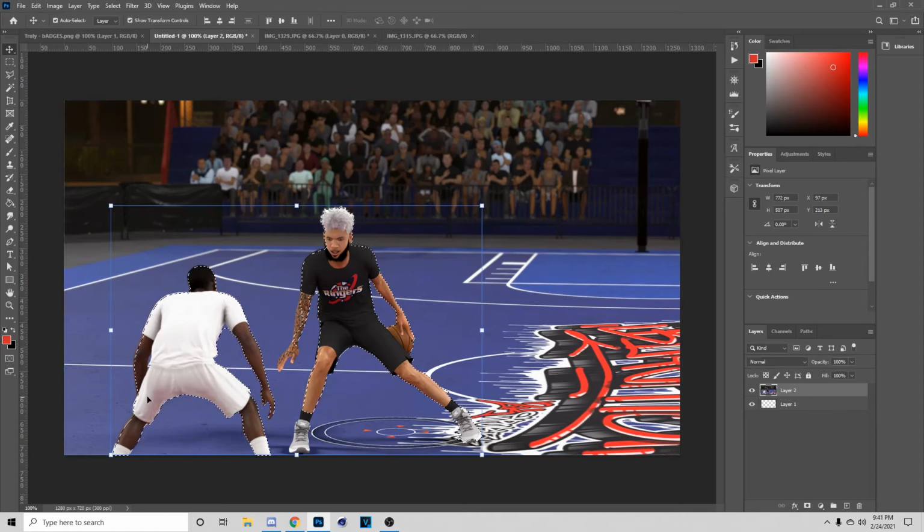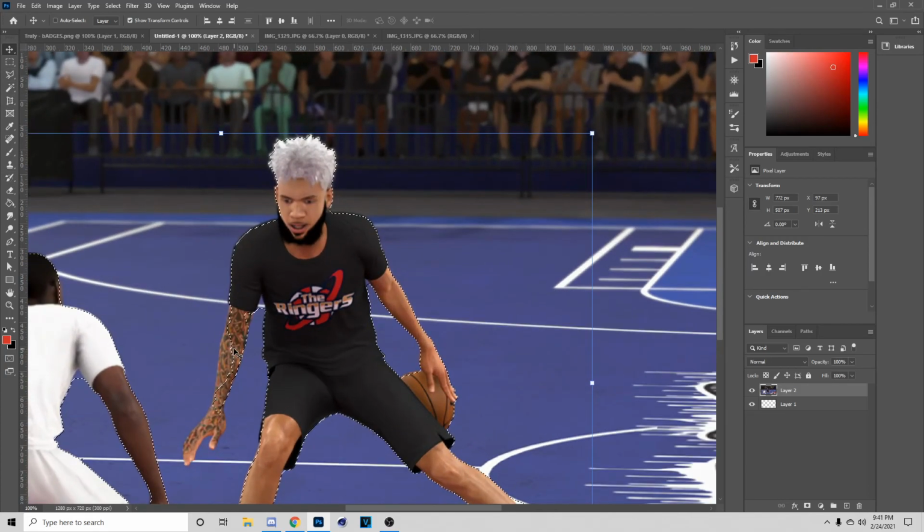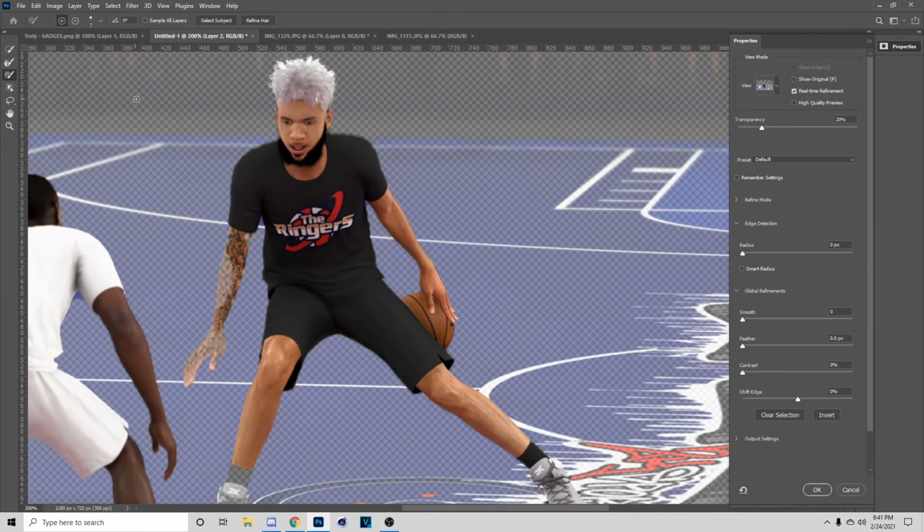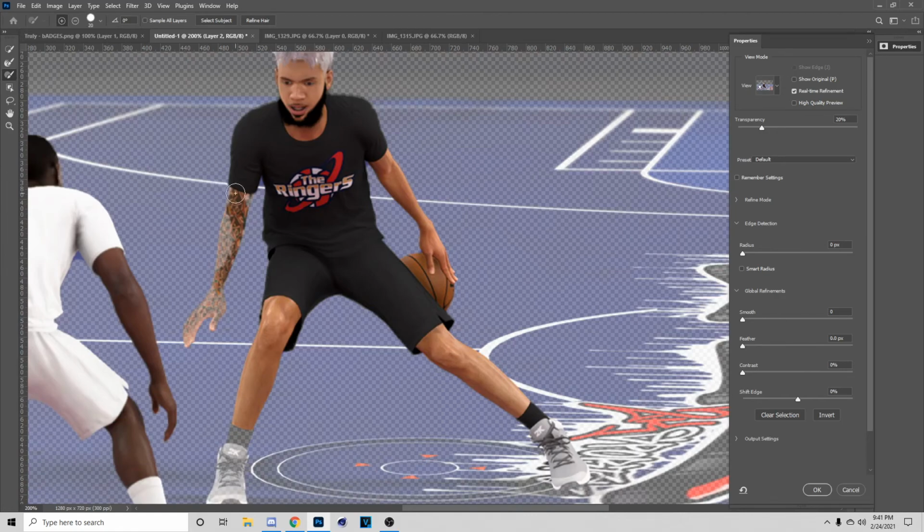So as you can see, it cut out the players, but to fix this, if you don't want to use the pen tool, the only thing you have to do is go over to this tool right here and hit Select and Mask. Now basically with this, I make the brush bigger with my brackets, and I go in and edit some of this, and I'll get back with you guys when I'm done.